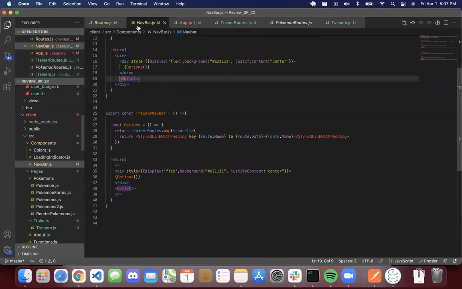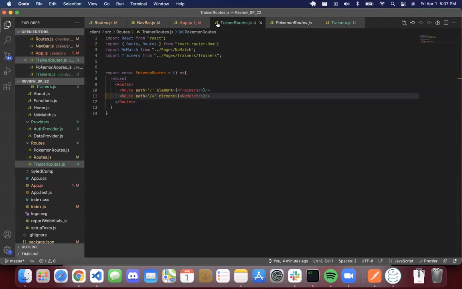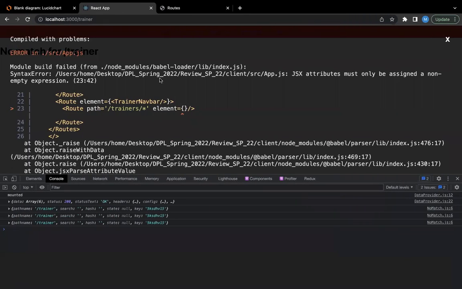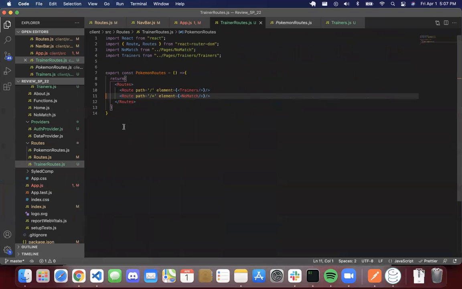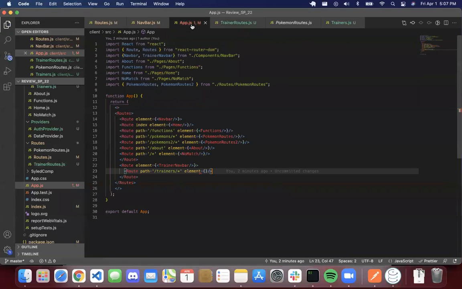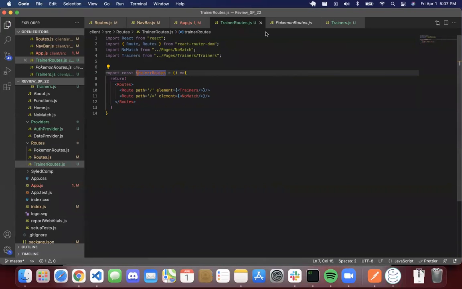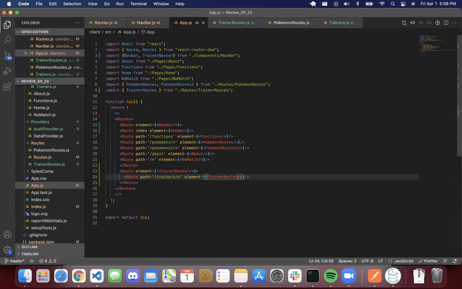But we're gonna go back to a navbar. We're gonna make our navbar conditionally render stuff. Yes. So, trainer star, because I need to change this to trainer routes. Save that. Make that a capital T. And in here, I'm gonna have slash trainer ops.